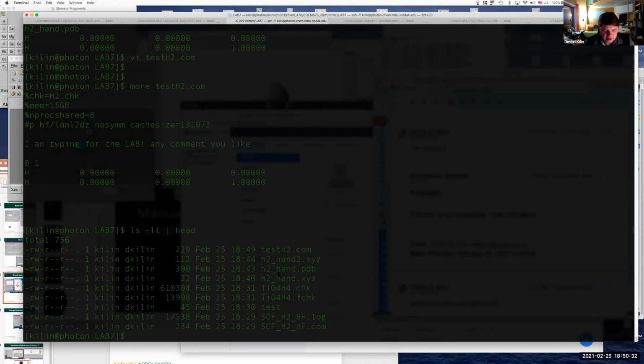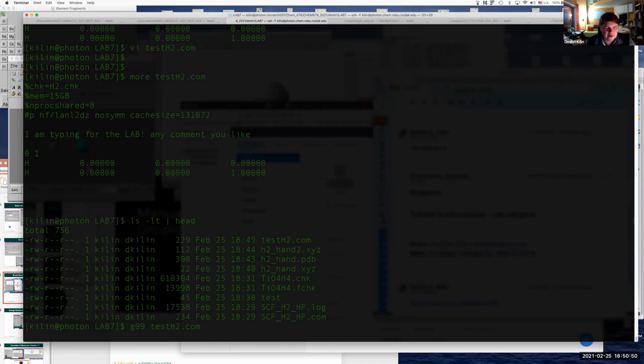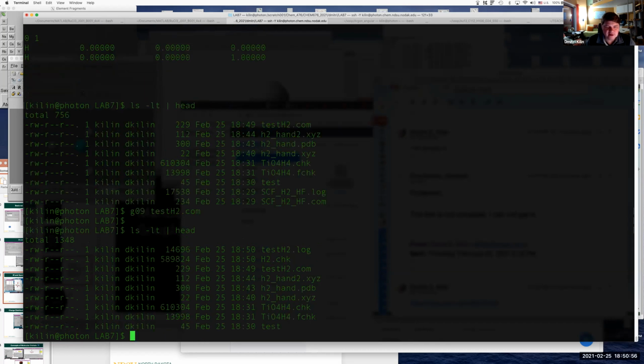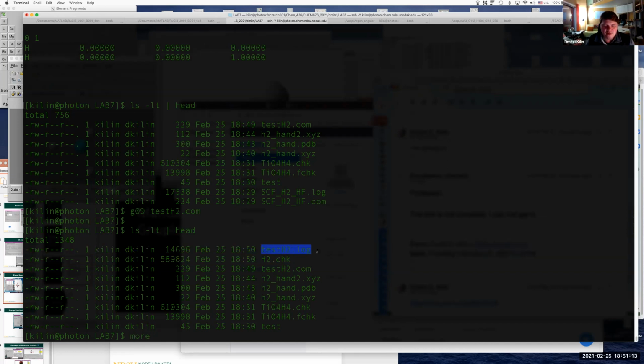So I can run Gaussian for this specific file, test h2. And before I run it, I had these files ready. Then I hit enter, wait, and then look for available files once again, ls -l. You see, there appear two additional files, h2.chk and test h2.log. You see it? Yeah.